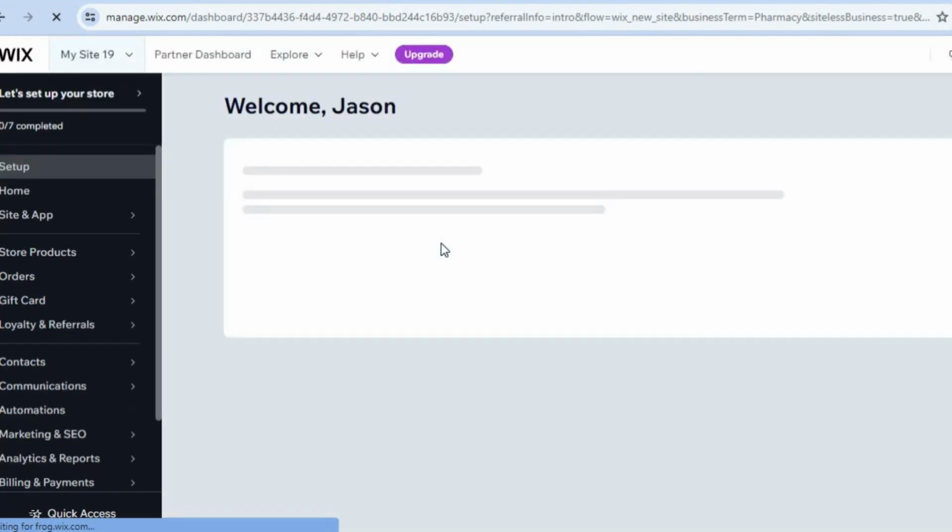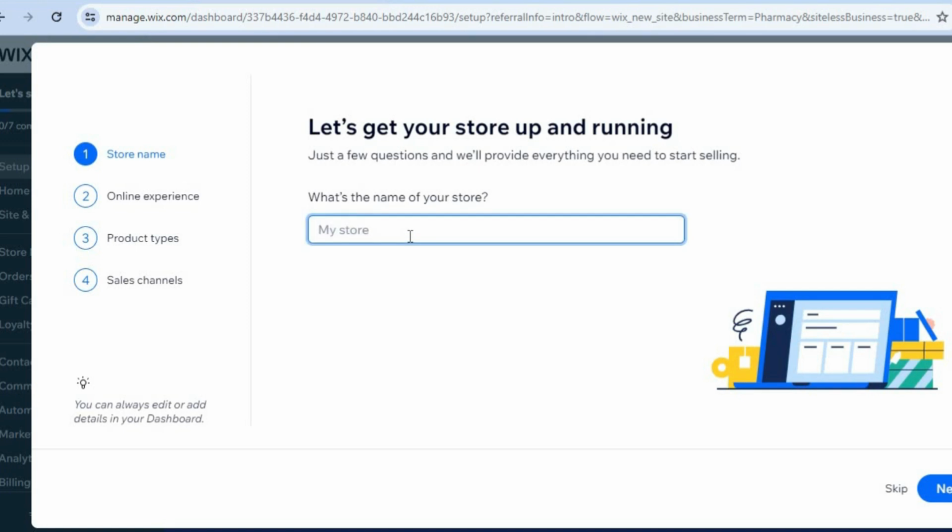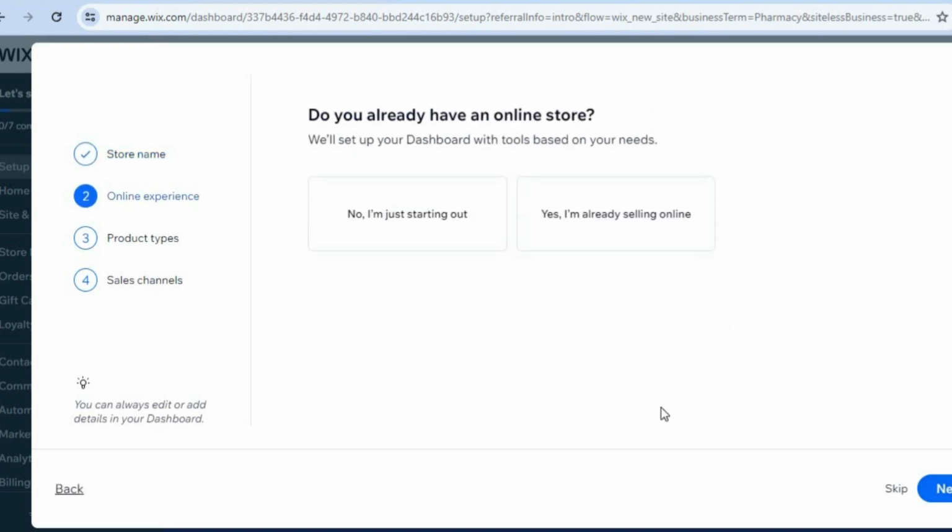So you can see right here, this is our dashboard at the moment, and I want you to pay attention to the left-hand menu option. But first, you're going to add your business name right here, so you can do that. Then you'll tap on Next in the bottom right hand corner.